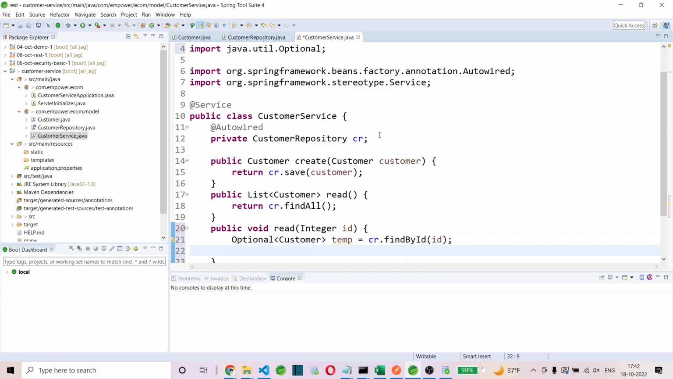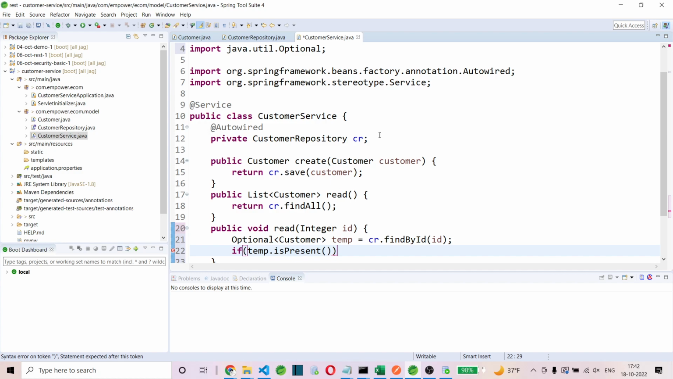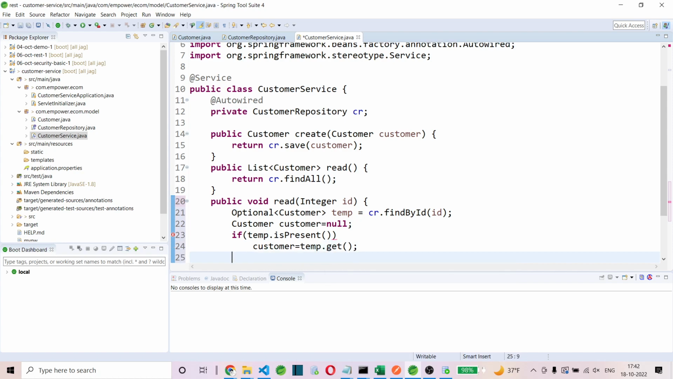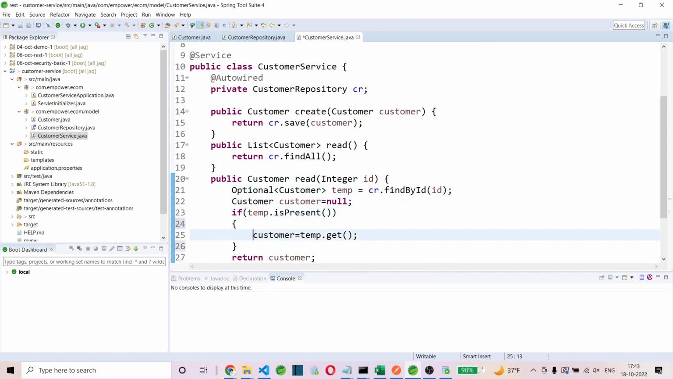You get an optional. If it is present, then only we do customer, initially null, now it is no more null. Customer equal to get customer. So if it is not found, it will return null. If it is found, it will return the object. For every if, it is good practice to have set brackets, and good practice to have only one return statement.